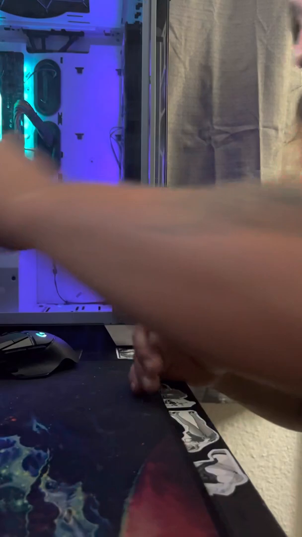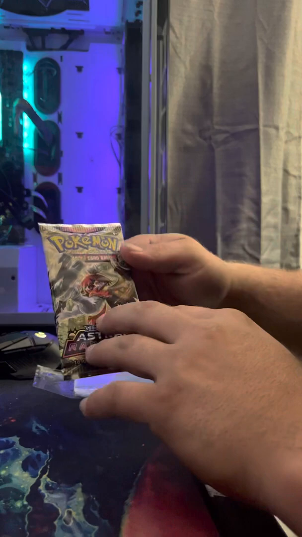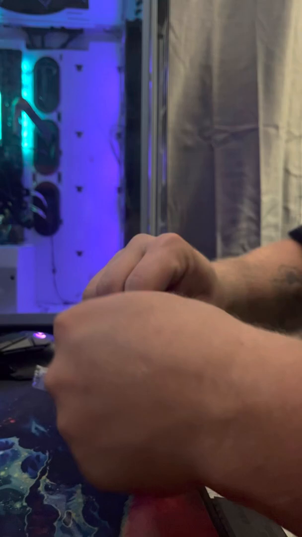Let me go ahead and get my handy-dandy sleeves and my handy-dandy card savers just in case we pull something very dope. Put those there. We're going to start off with the Hisuian Decidueye from Legends of Arceus. This is the Astral Radiance pack from Sword and Shield. So, we're gonna go ahead and get things kicked off with this pack.